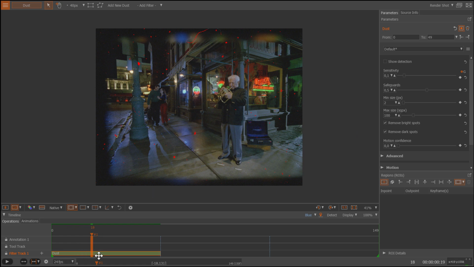Once the parameters I have selected are good, I go here up to do a render shot. I did this in the meantime, and when this is rendering, it turns green. This tells me, okay, this filter or this timeline is rendered, and it's green, it's saved out to disk as well.